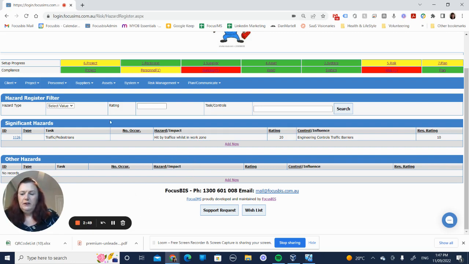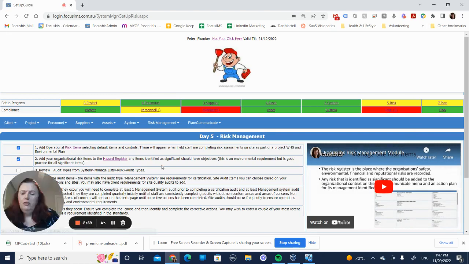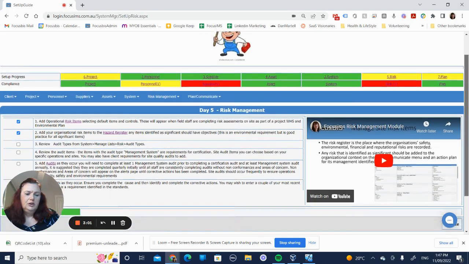Once you've completed adding hazards, you can come back here anytime and add more if you need to. If we go back to our risk on our setup, tick the box to show that we've completed.